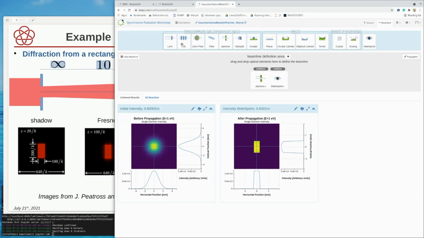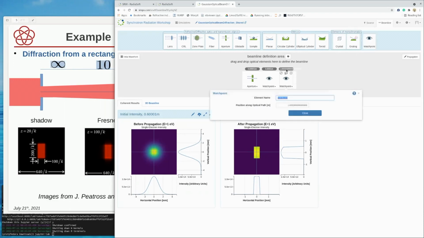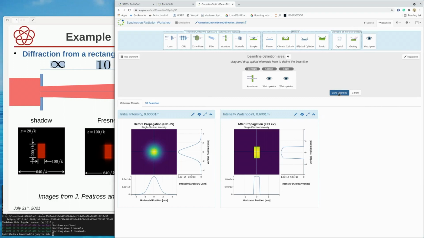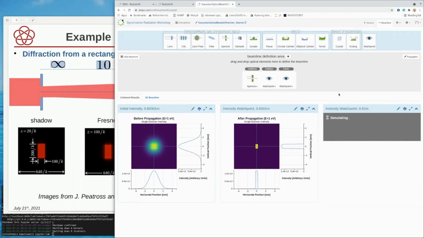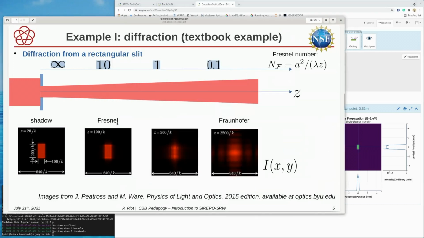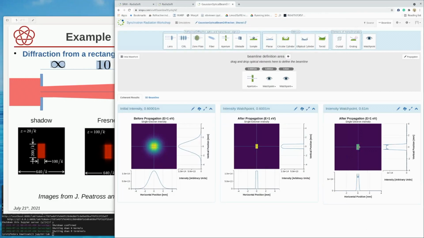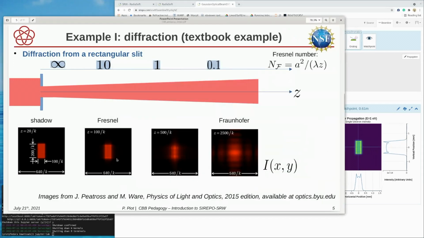But now, if I put one more aperture, and go slightly further away from this, so let's say 0.6, let's say 0.61, I think, was giving me something. And then run again. Then you will see. It's taking a little bit more time. And you should see something that looks like the Fresnel pattern that was shown here. If you look at it, you can see the same pattern as what is here for z equal 100 over k.